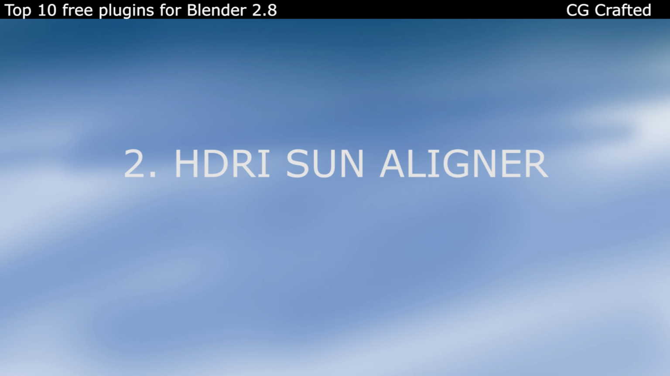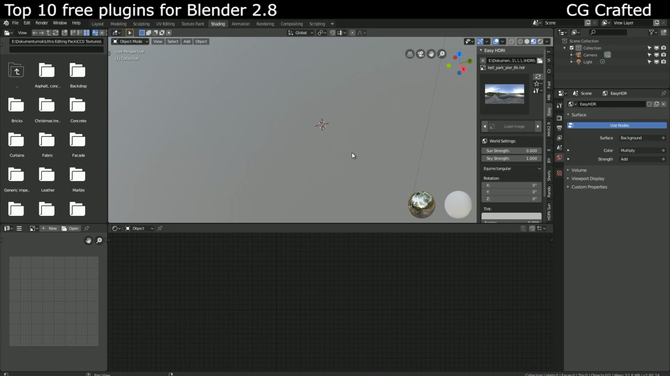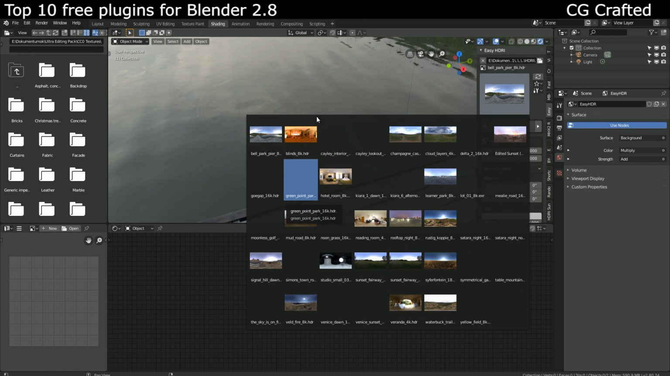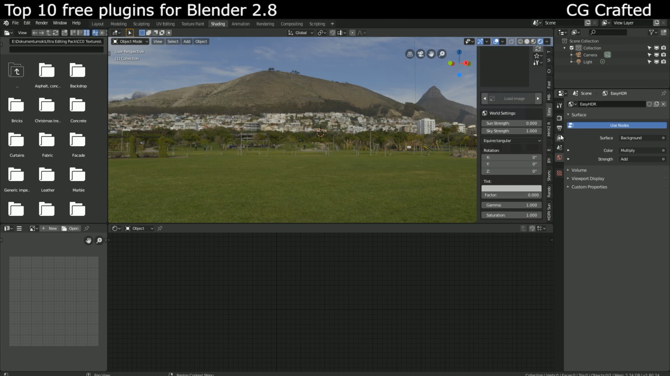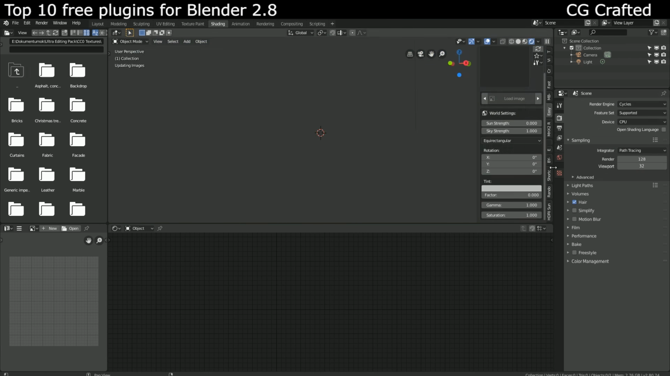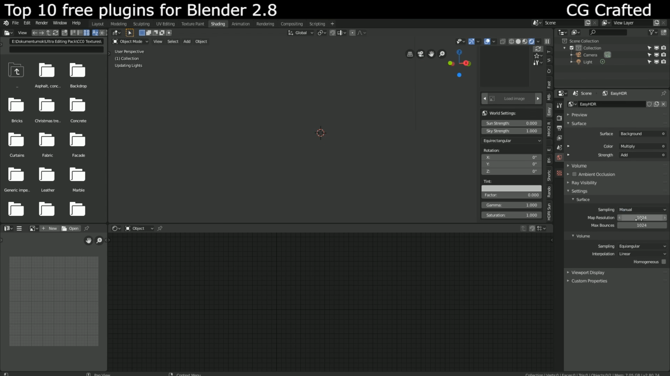HDRI Sun Aligner. Along with the easy HDRI plugin, this is a great addition to your Blender if you want extra control for the sun. This add-on calculates the sun position on any HDRI even if it is set up with HDRI special node tree, which means you can turn off the original sun with the HDRI while still having a fake lamp.